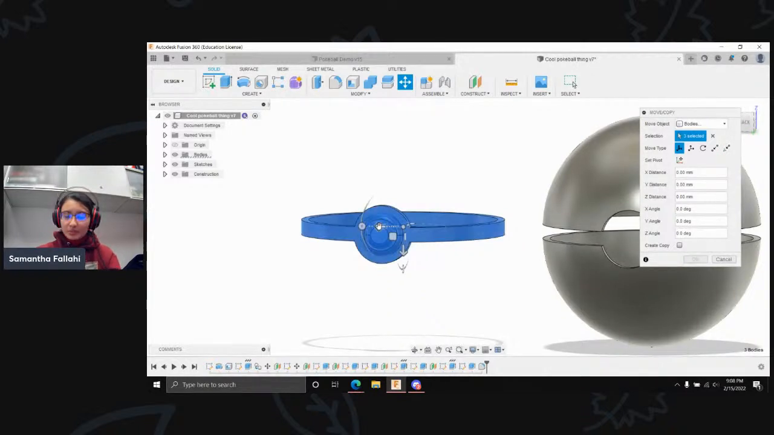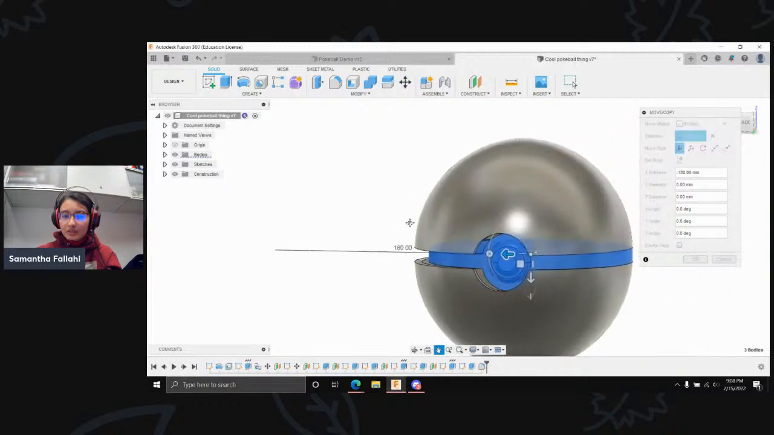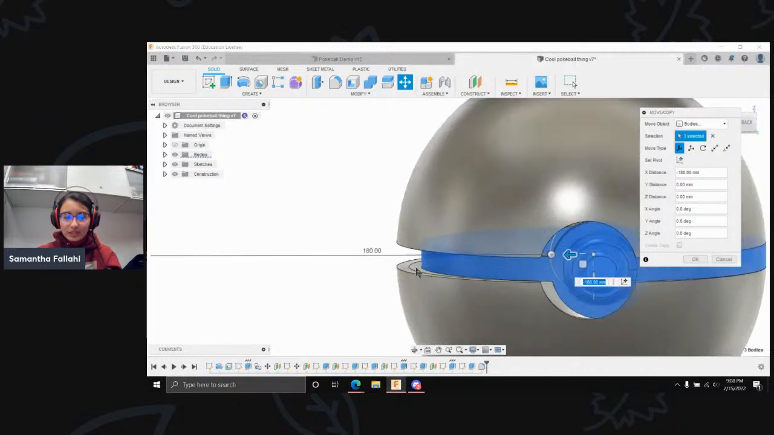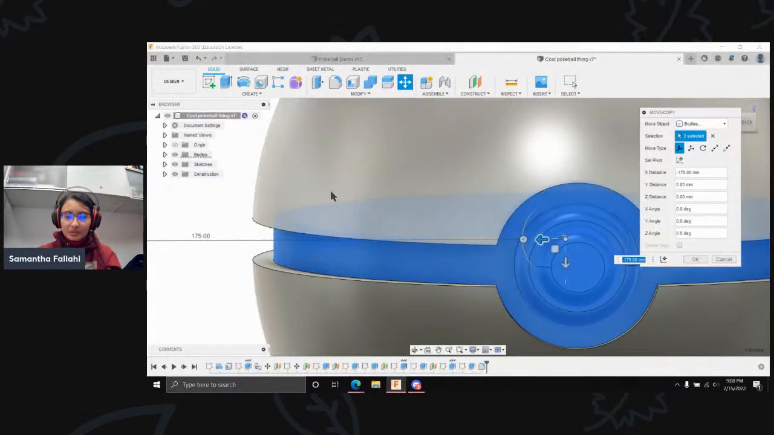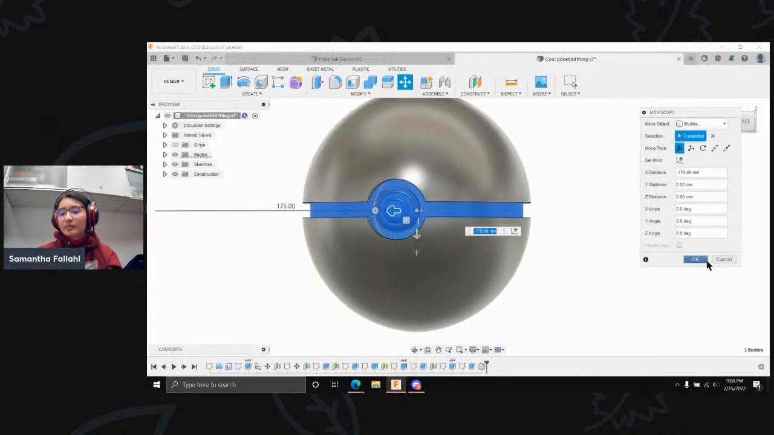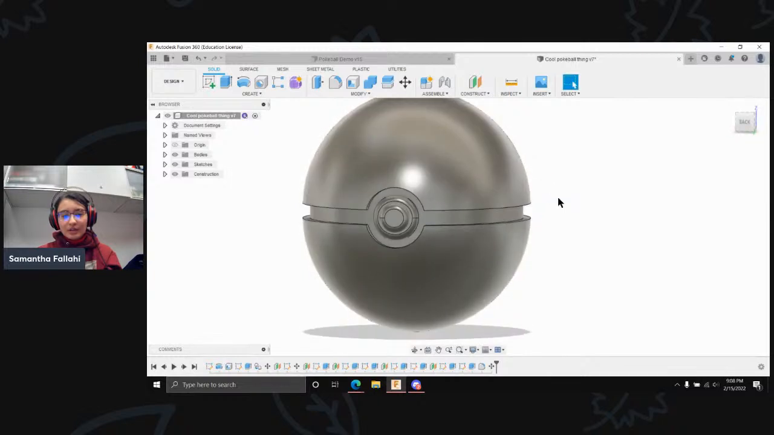For this, we don't want to create a new copy because we only have one band. We're not making two Pokeballs. So we'll just drag it back. You can see it's kind of hard to align. But with enough perseverance, you can do anything. So you can see we have our little Pokeball.